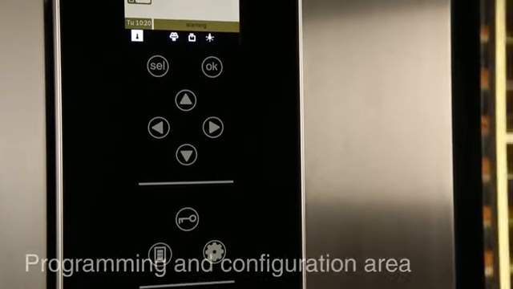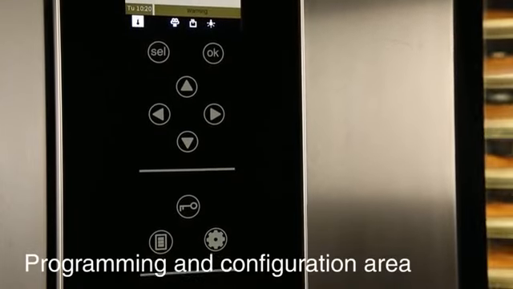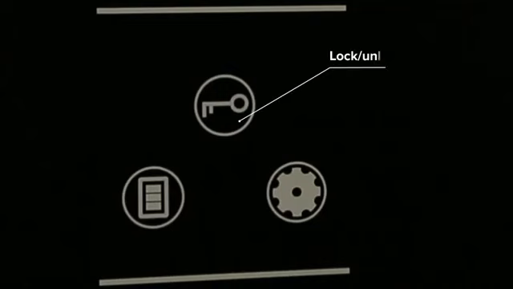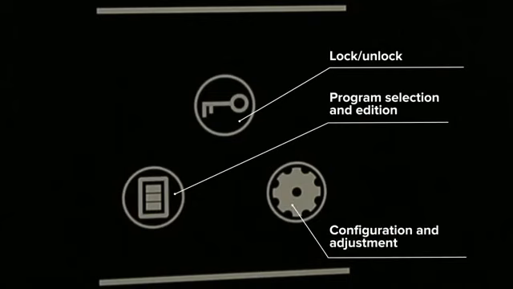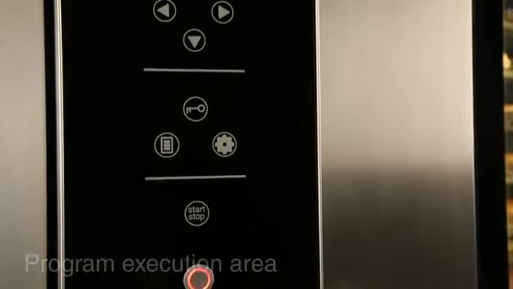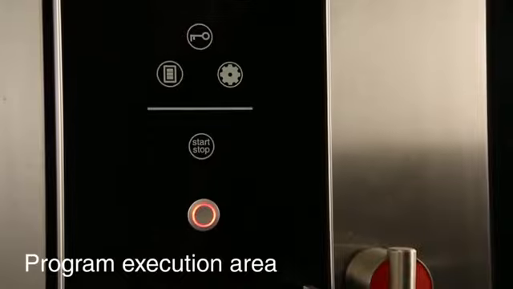The Programming Configuration Area contains the following buttons: the keypad Lock/Unlock button, the button to access program selection and addition, and the button to access the oven configuration and settings. Finally, the Program Execution Area contains the Start/Stop button that, with a long press, starts and stops the oven program.